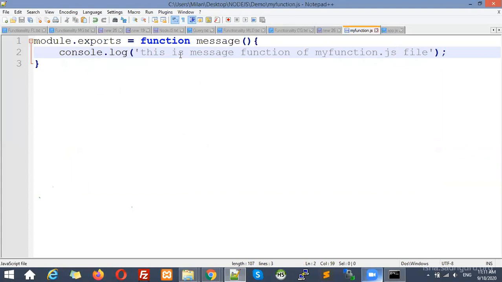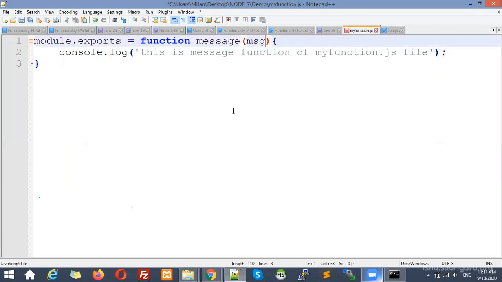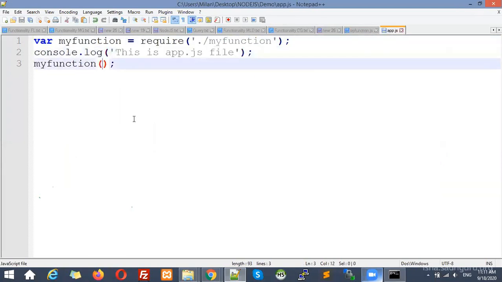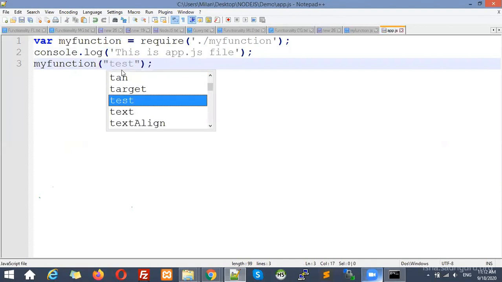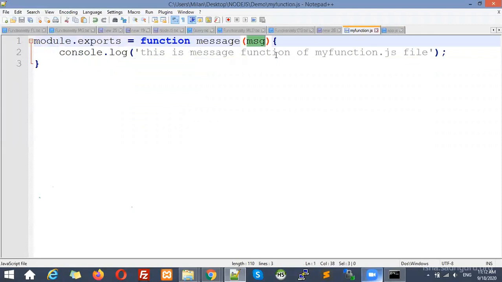Now my main purpose for explaining this one, because everywhere we will create this type of function, right? And how many ways we can create the function, that I'm going to explain. For example, this function is going to accept some parameter, like MSG, right? So I also need to pass some parameter over here. For example, test. I'm going to pass the parameter test. So now this test will be passed over here and it will be stored into this message.